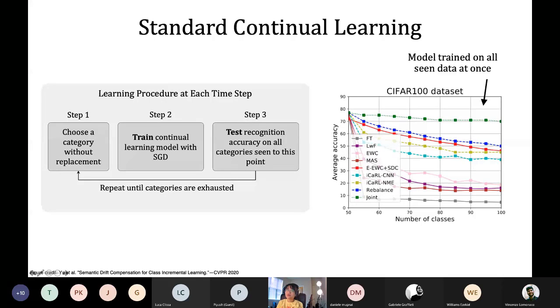I will present my recent work, Does Continual Learning Equal Catastrophic Forgetting? I'll start with a brief introduction of continual learning. I guess everybody here is very familiar with continual learning. So what is standard continual learning? The learning procedure is the following. At each time step, we first choose a category from the pool of categories without replacement. Then we show this category to the learning model, and the model trains continually on this category or set of categories with stochastic gradient descent. Then we test the recognition accuracy of the categories seen up to that point.